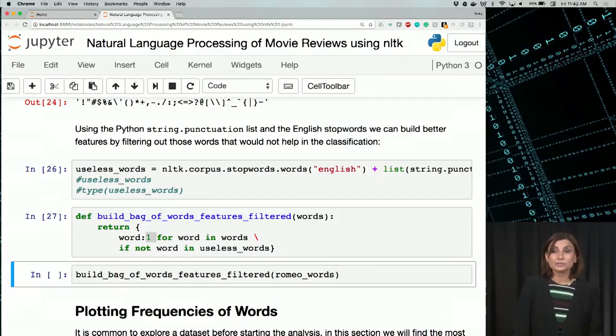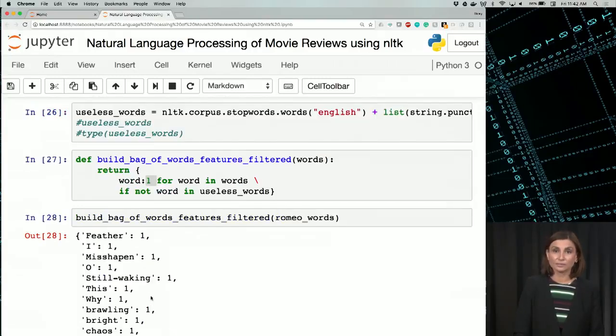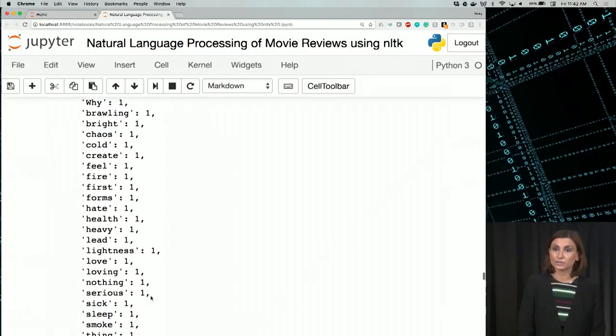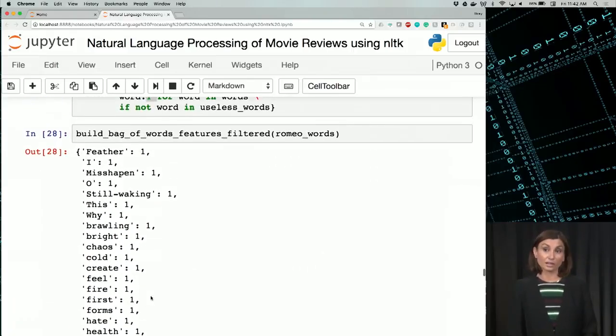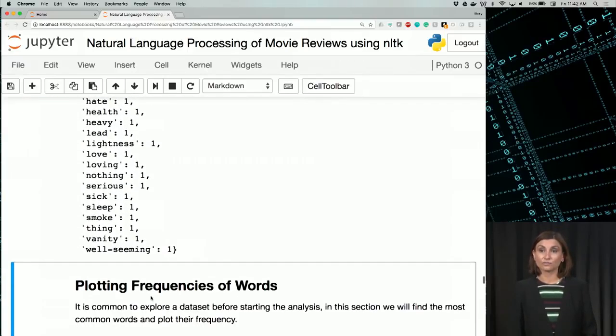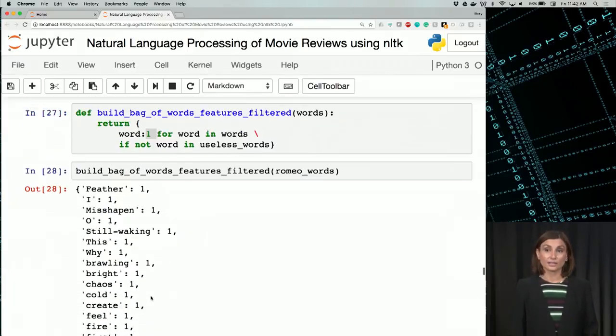And now we'll use this function, build bag of words features filtered, with the useless words filtered, and give it the Romeo words as input. So if we do that, we see that the punctuation and some of those stop words that we had above are gone, and we have a cleaner list of words in our dictionary. We are making progress. Next, let's see how we can calculate and plot the frequencies of words in this list.